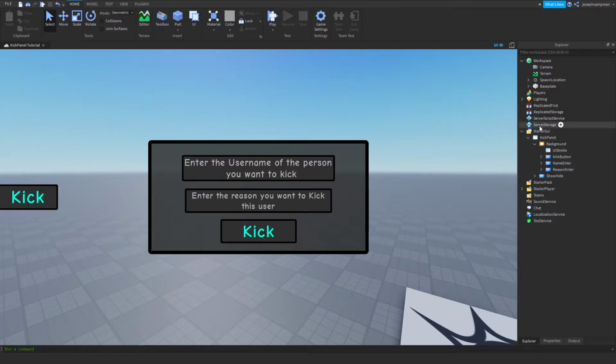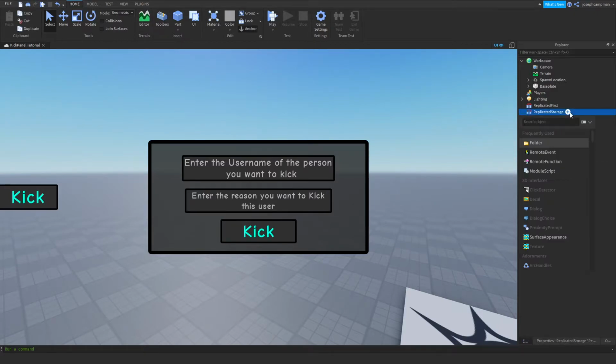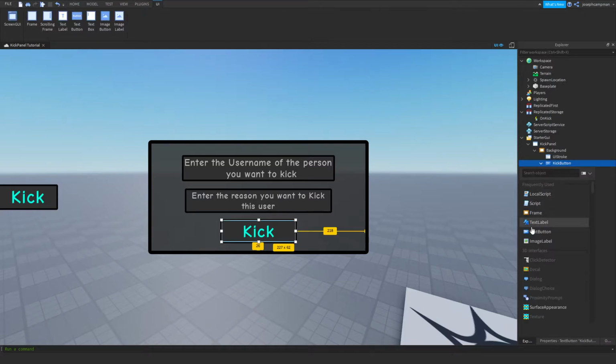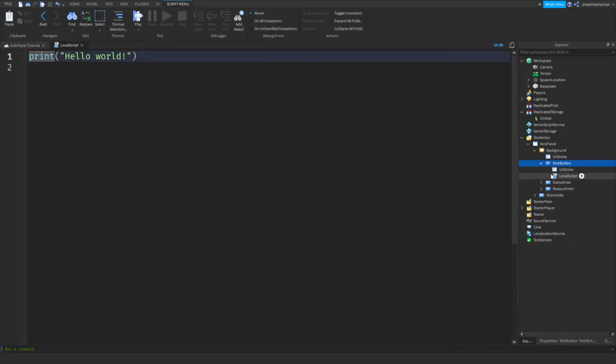So first thing I want you to do is go into ReplicatedStorage, insert a remote event, and rename this to on kick. Now open the kick button, click plus on it, and insert a local script. Now rename this local script to panel handler because it handles the panel.